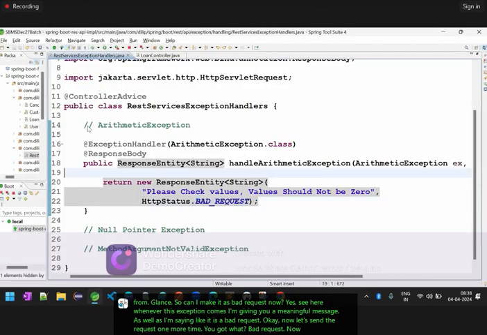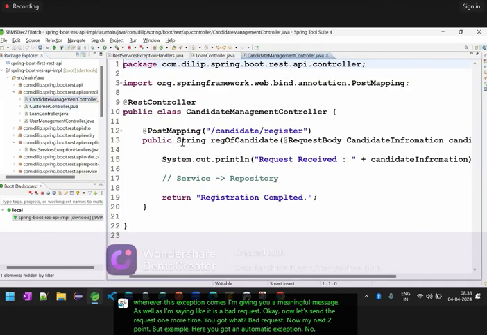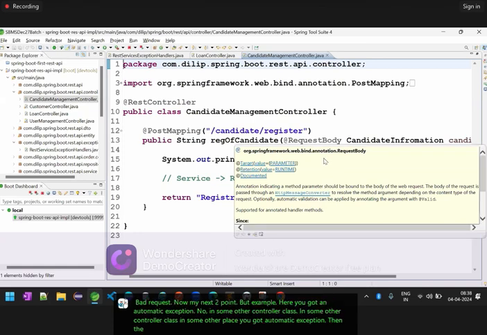Now my next point. For example, here you got an arithmetic exception. Now assume in some other controller class, in some other place, you got an arithmetic exception. Then the same exception handler method, whatever you return now, is it going to be executed? Or the exception handler method we wrote now, is it only applicable for get EMI?